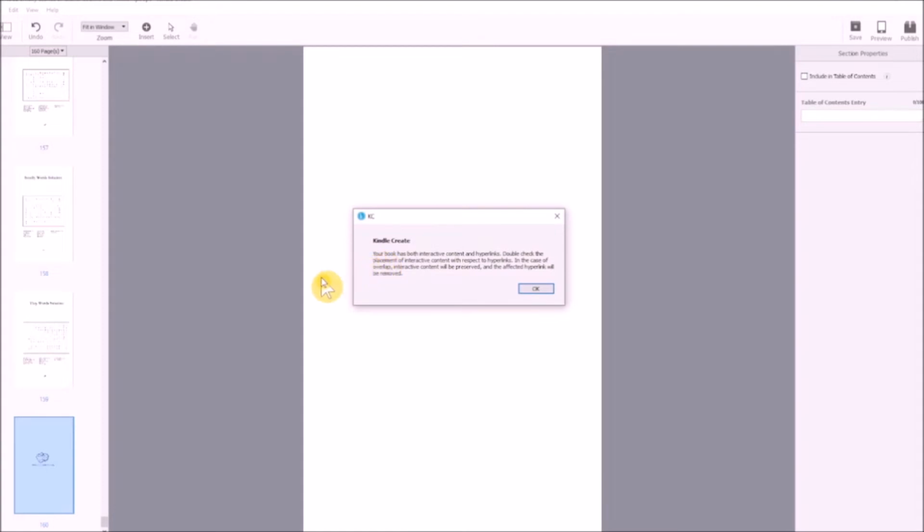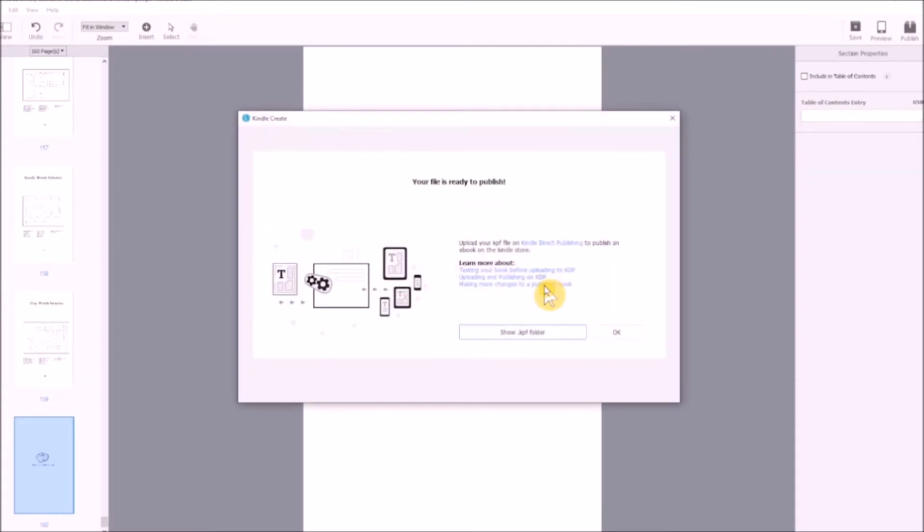This is a notification about the interactive content. Select OK. What does this mean? It means your file is ready to publish on KDP. There's links here if you need further information.